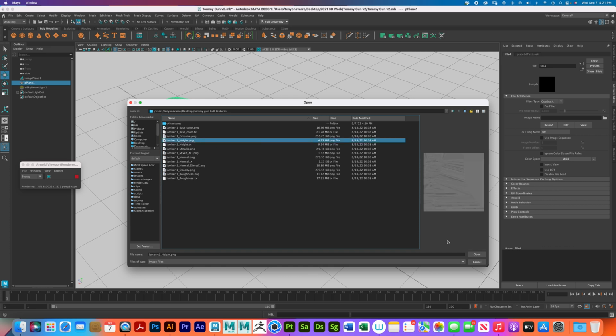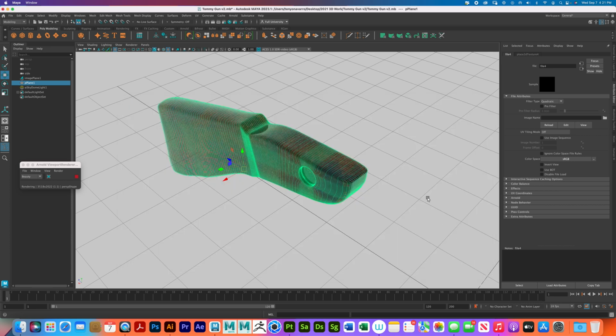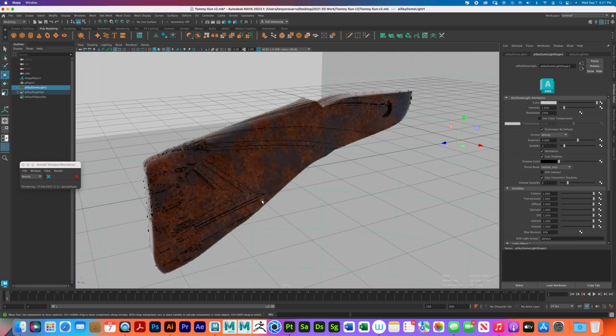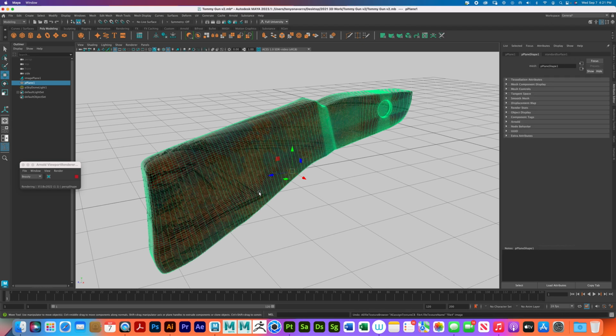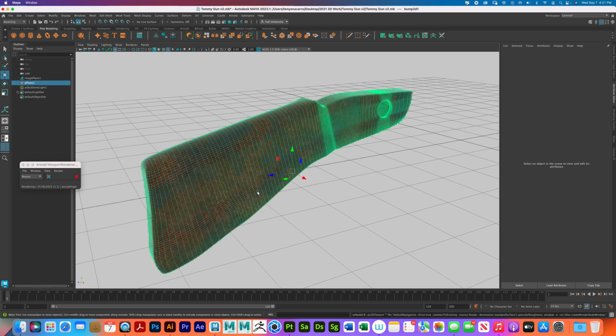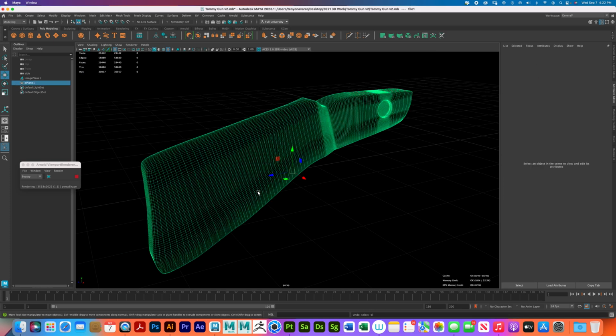Let's go with height. It should work now. No, I did something wrong. The point was that you saw that it worked. It's not working now because for some reason I did something wrong. So let's go all the way back to take everything off to where it was gray, and then we'll work on this.